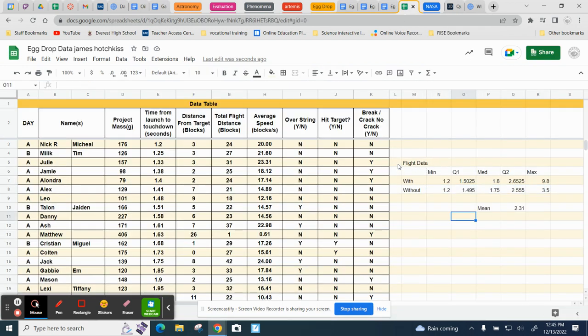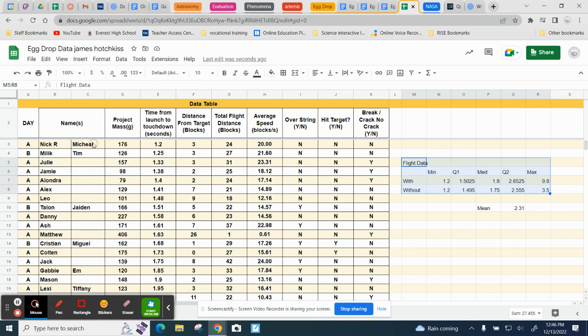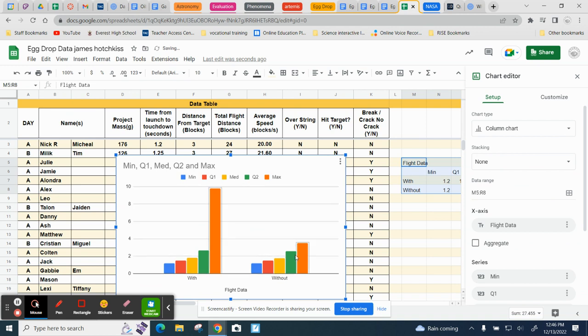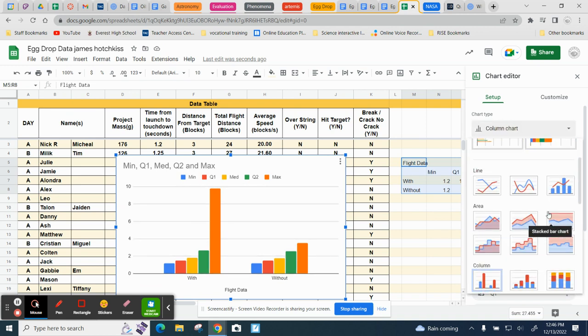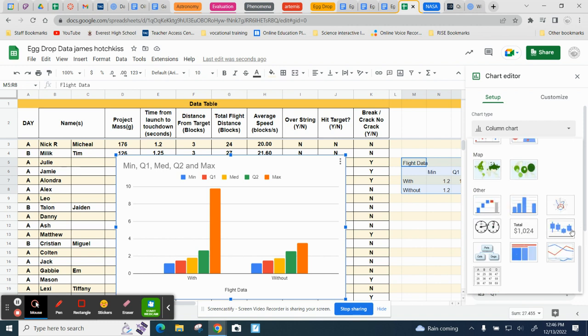All right, so what's the next thing we're going to do? We are now going to highlight these. We're going to create a box and whisker plot. So you'll see that I highlighted from flight data all the way down to 3.5. All right, so then I will go underneath Insert, Chart. Now the computer is going to make a guess on what kind of chart it thinks I want. I do not want this one. I want a box and whisker chart. You might get lucky. Your computer might say, oh, this is what you want, and it will give it to you. But this one didn't for me.